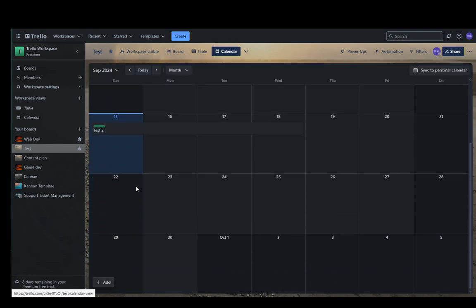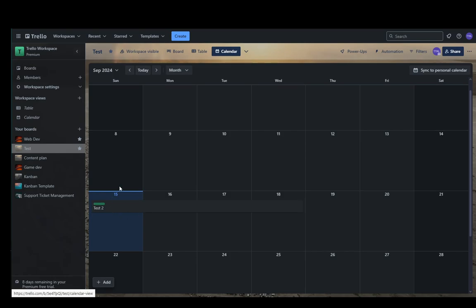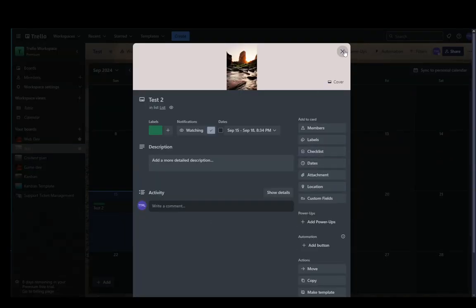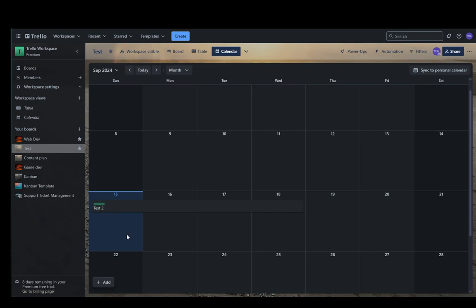Now, as you can see, I already have a task, and this means that the start date is set to the 15th, the due date is set to the 18th. So that's why it's here. And it also has this, what's it called? A label, right? It's labeled green, so that's why it's in my calendar.